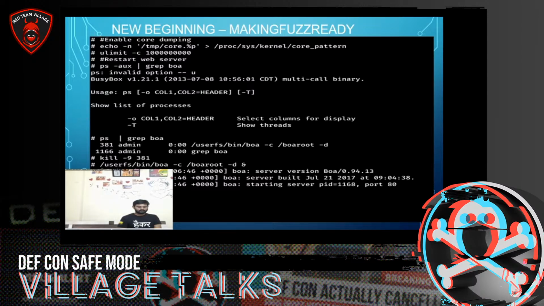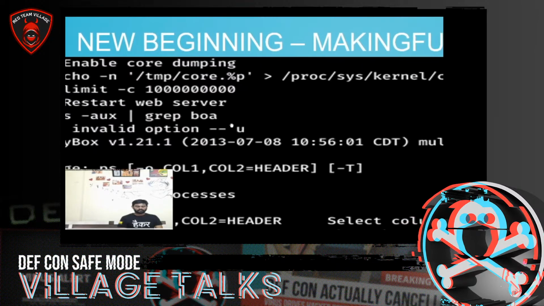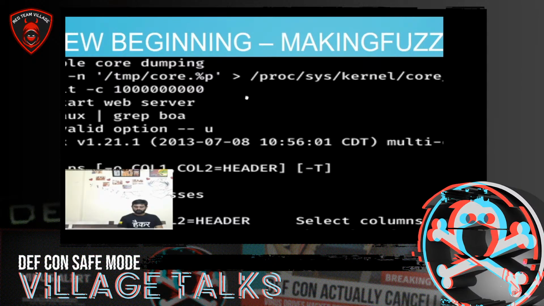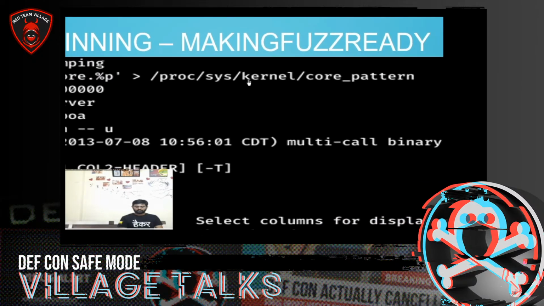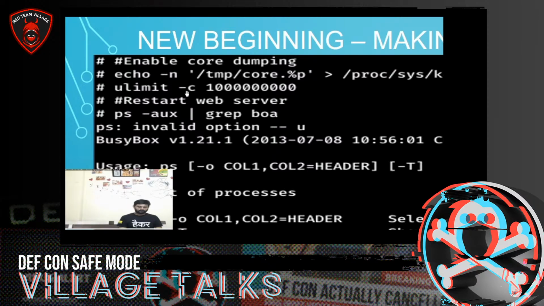So here you can see the first thing I did is enable core dump. Core dump is disabled on most of these devices. So here I did echo -n /tmp/core.%p, that is the process, and enabled it into proc sys kernel core_pattern. So I set the core pattern to core.pid. Then I set up ulimit to the maximum possible. Once you enable core dump, you have to restart the web server.